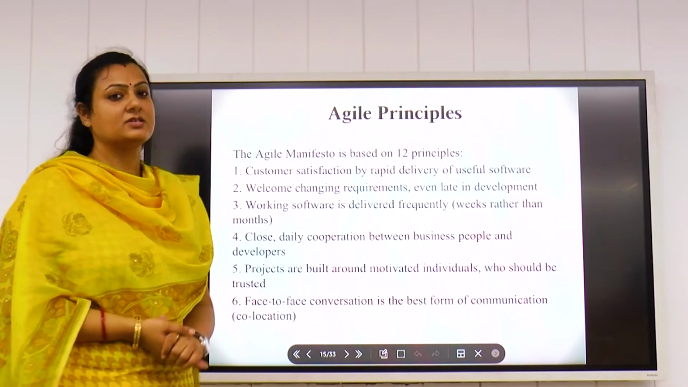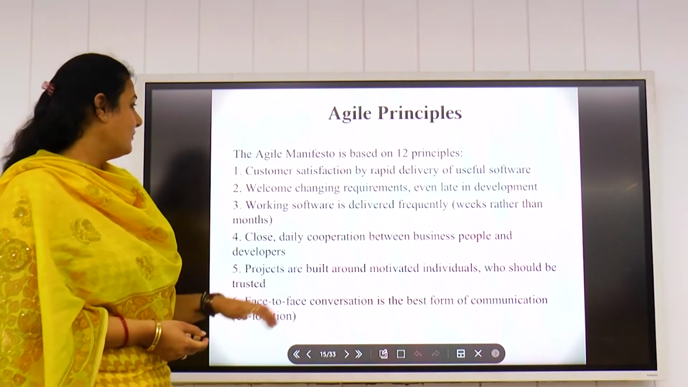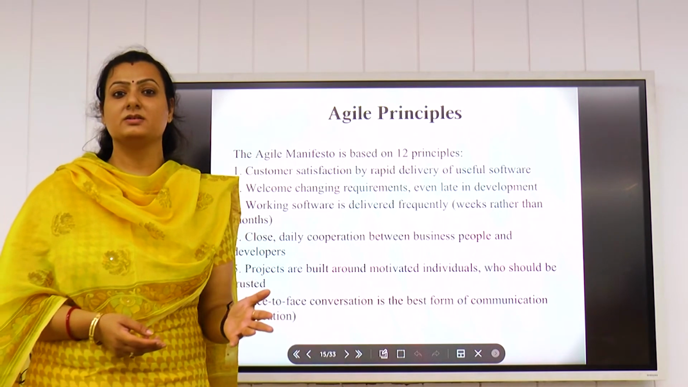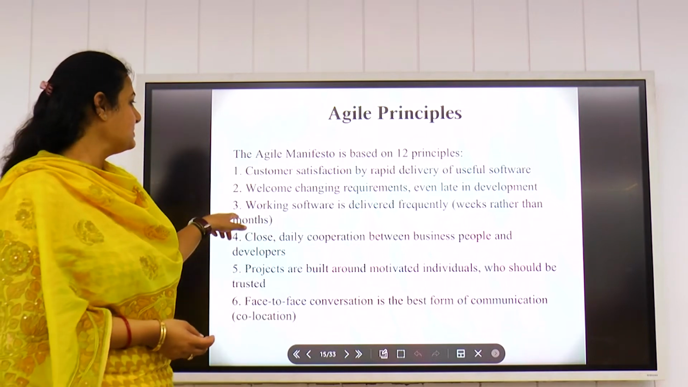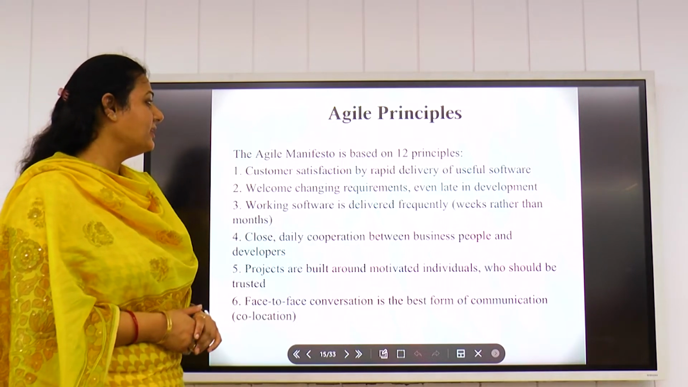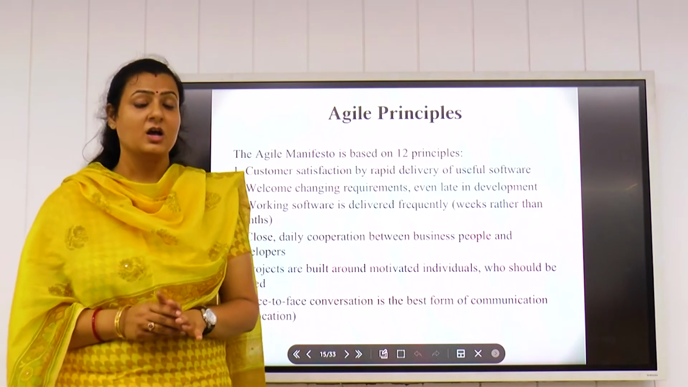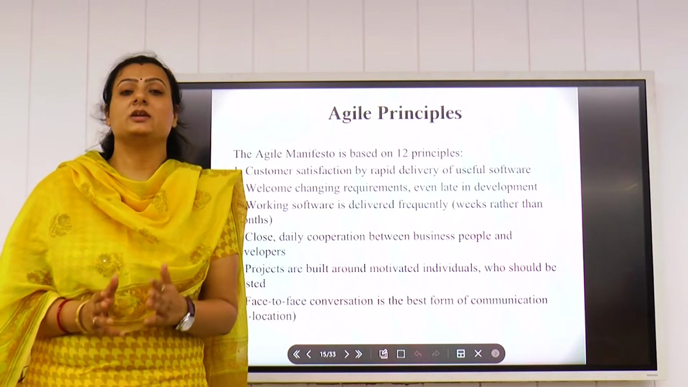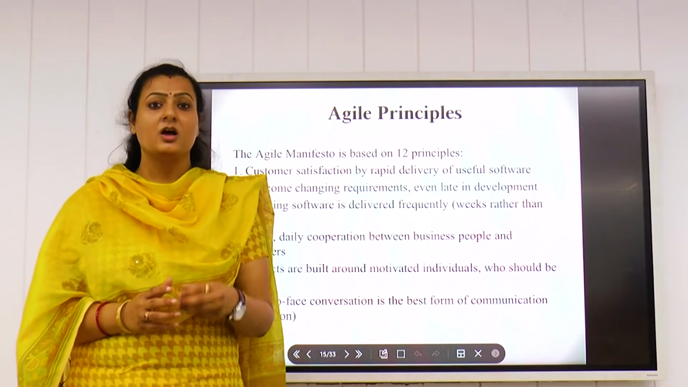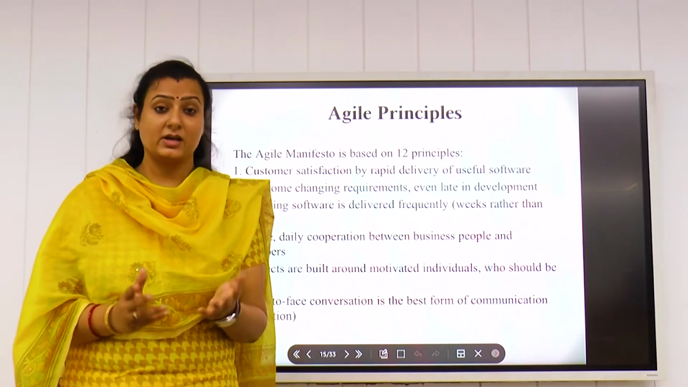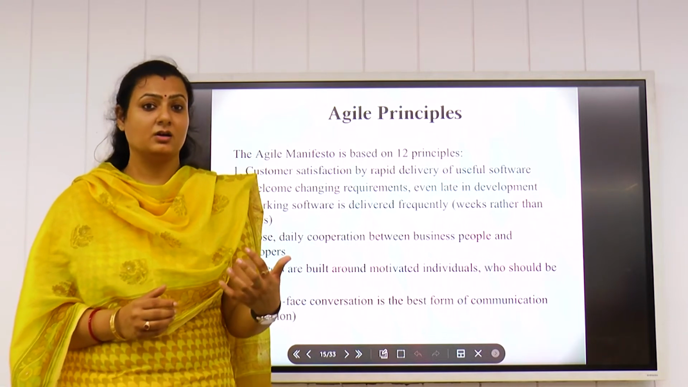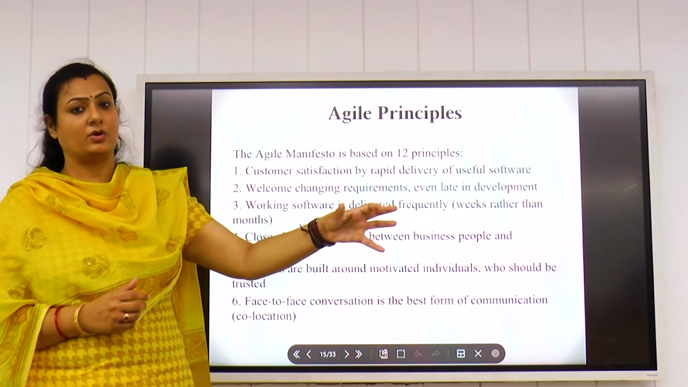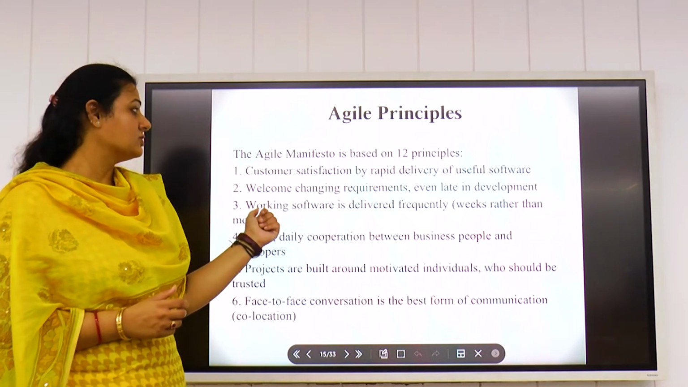Next we are going to discuss the Agile Principles. There are 12 principles designed after the Agile Manifesto. The first principle is customer satisfaction by rapid delivery of useful software. As Agile software development and Agile methodologies are customer oriented, we are mainly focused on what the user actually needs from these products. So we are focusing on the rapid delivery of the products, the rapid delivery of the software.